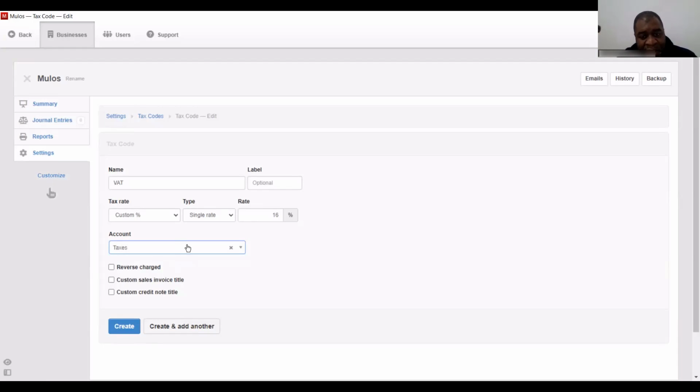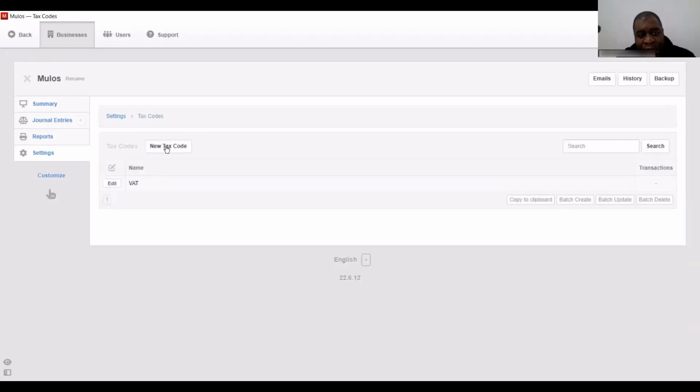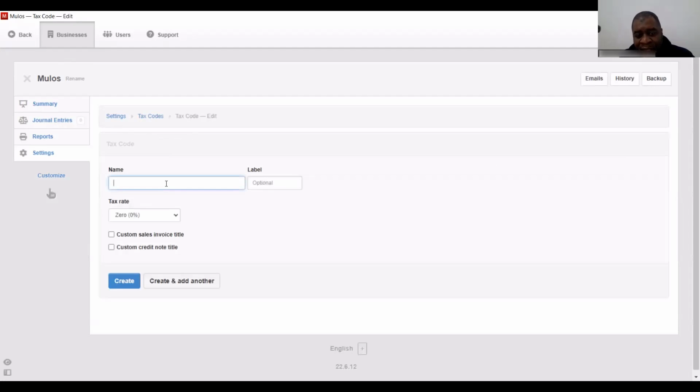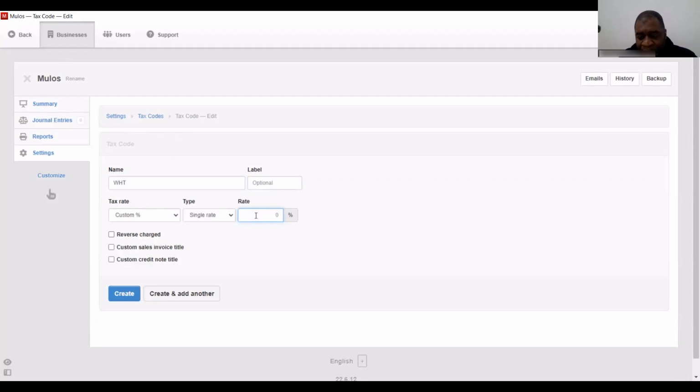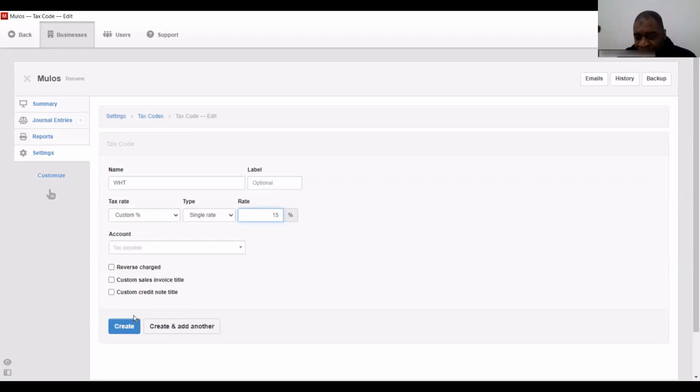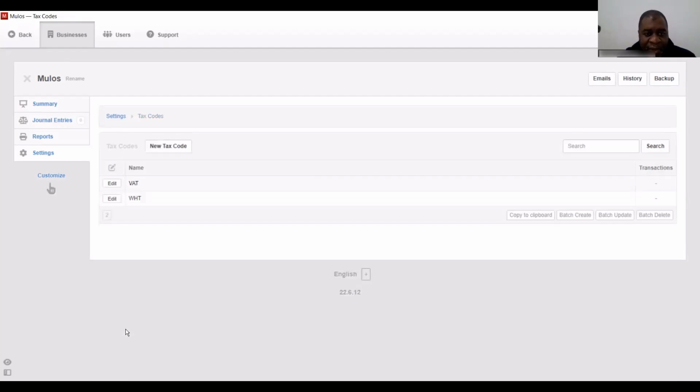So here you've got the option of putting in whether it's reverse charged or custom sales invoice title, custom credit note. You don't really need to put this. You just need to set the rate and all. Create that. Then also, in case you do withholding taxes, you can also just put withholding tax, WHT. You can put the custom rate, which is 15% for consultancy fees, for instance, and you can create.